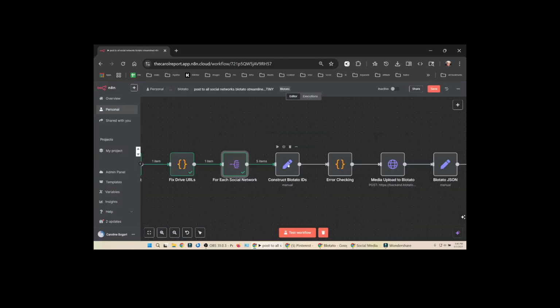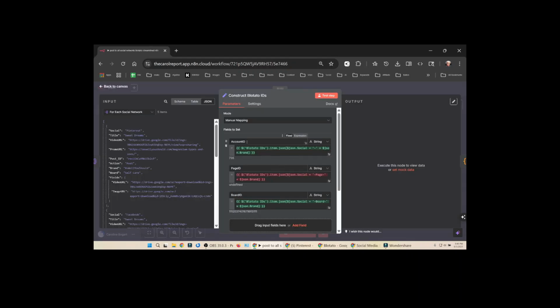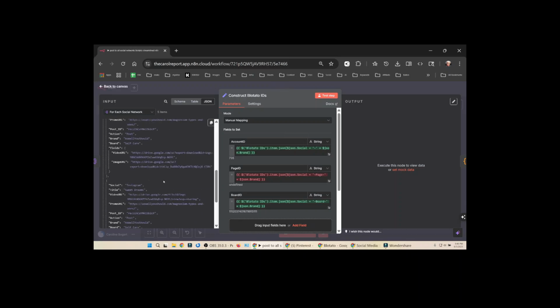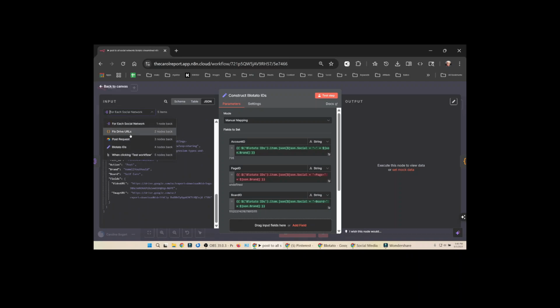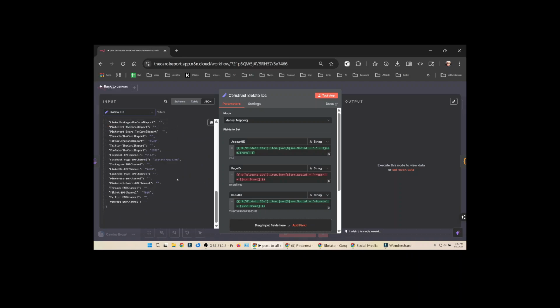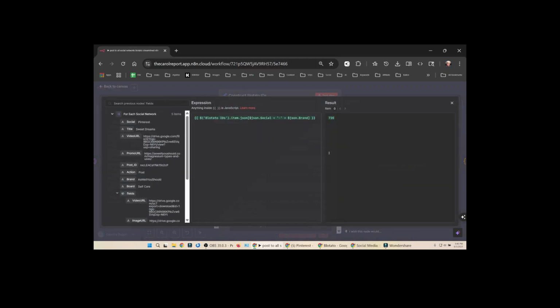So the next thing that's going to happen is we're going to construct our Blotato IDs. What that means is that we're going to index into the array or the JSON object that has all of our Blotato IDs in it, and we're going to reach in and pluck out the IDs that we need to post to the remaining social networks on our list. So let's look at how that works.